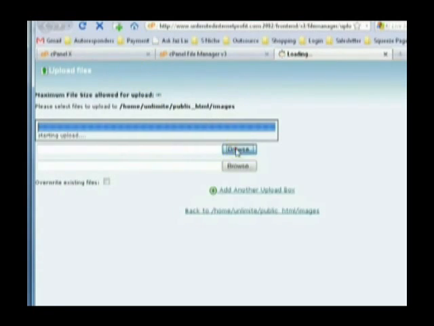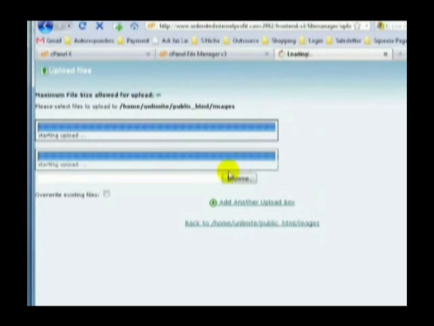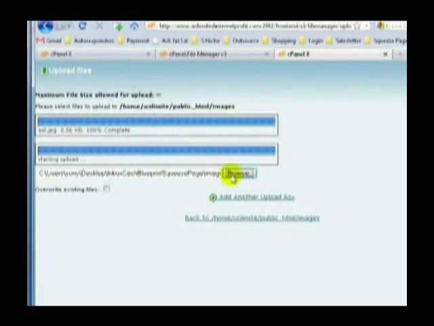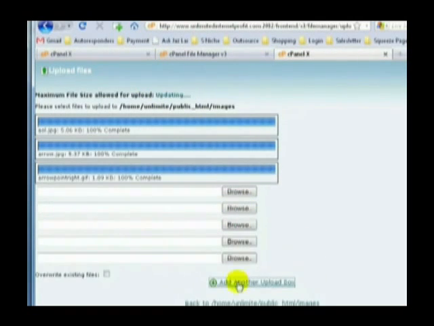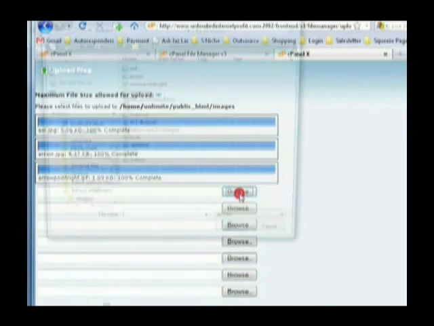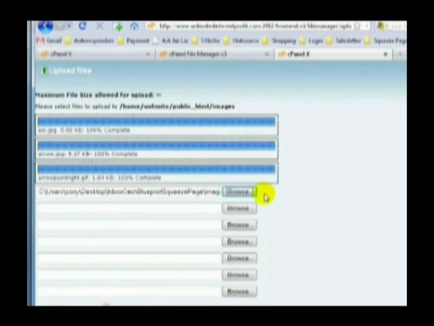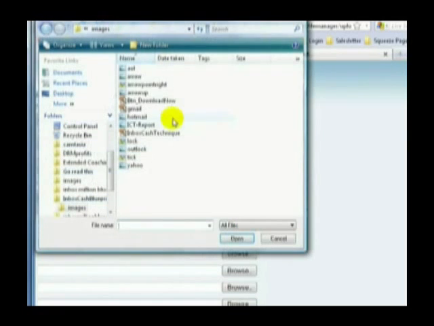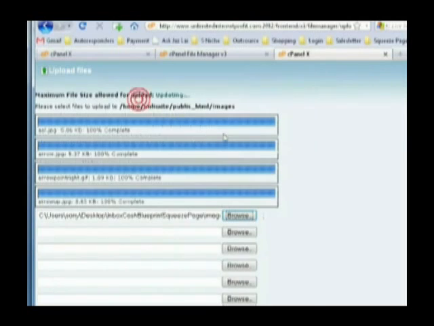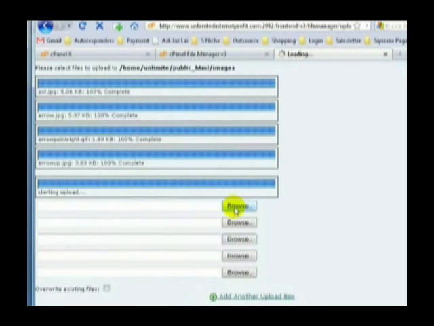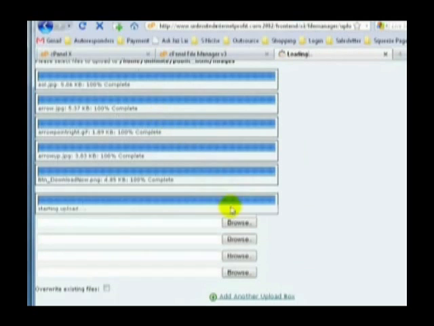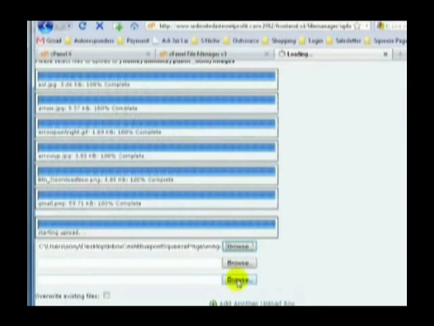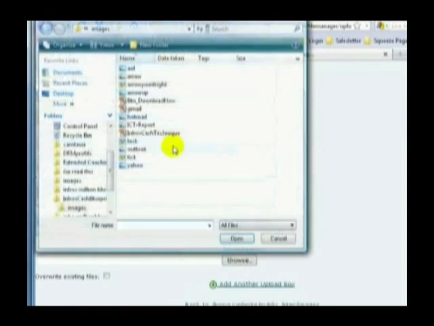Double click on this, double click on the second one, double click on the third one. Let me just add in more boxes. Third one, let me double click the fourth one. 1, 2, 3, 4, double click the fifth one. Double click. Just make sure you do all of it.